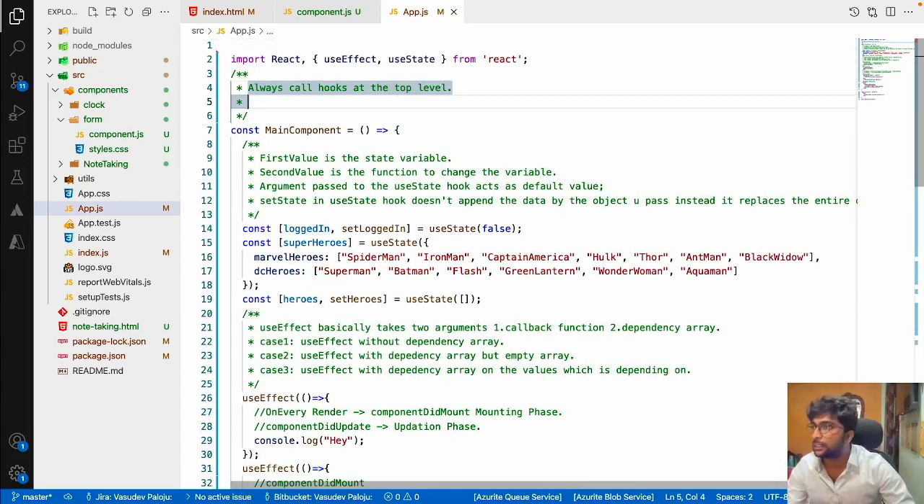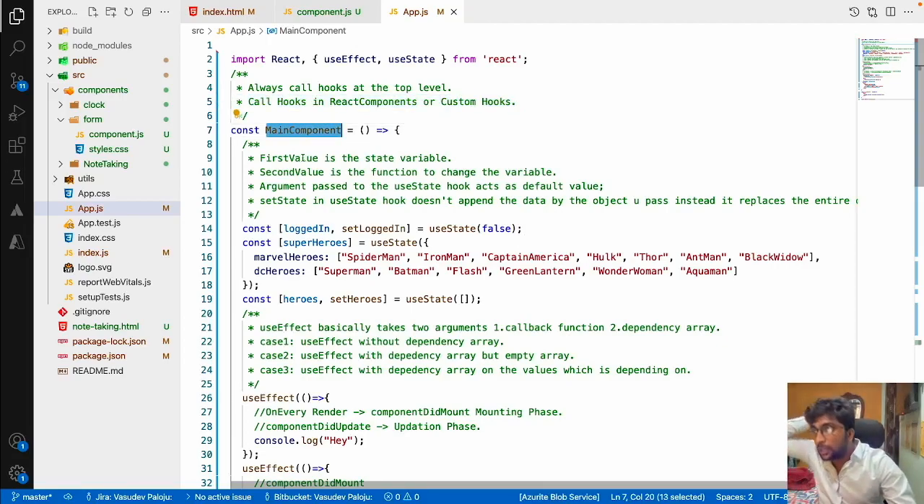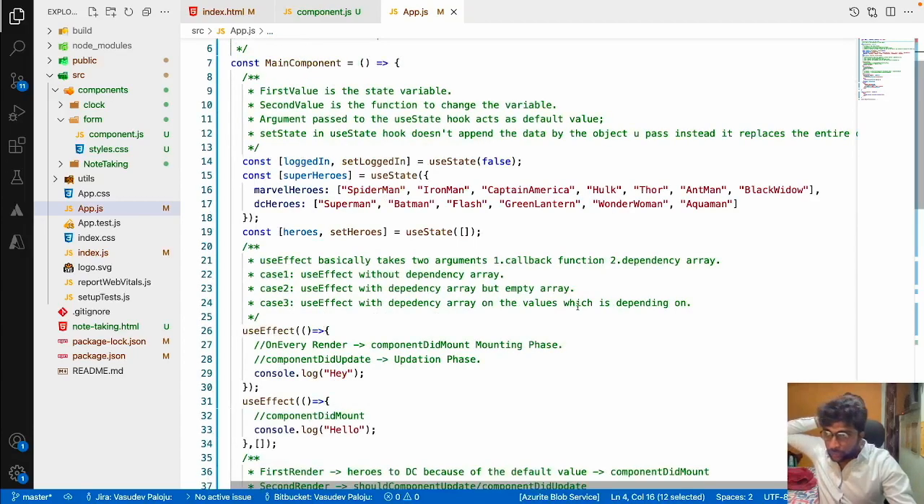And the second rule of hooks is call hooks in either React components or custom hooks, right? So either you call it inside React components or custom hooks. Second rule is pretty clear. You can use it inside a React component only, but the first one you need to understand.